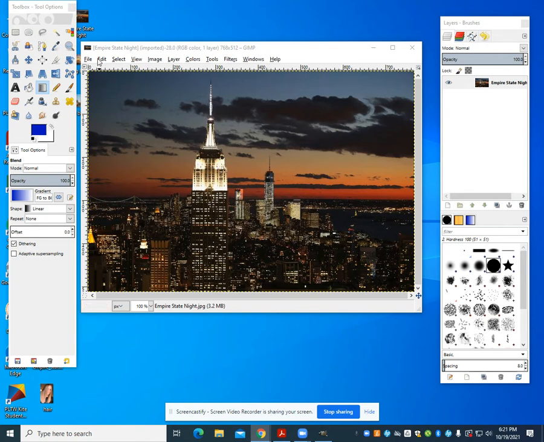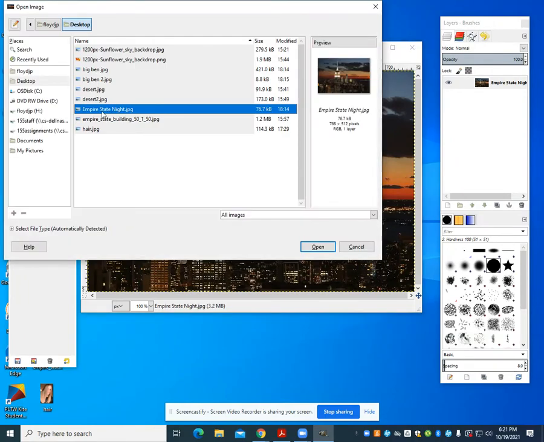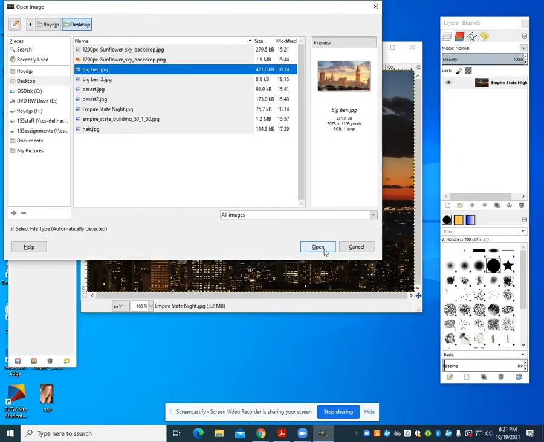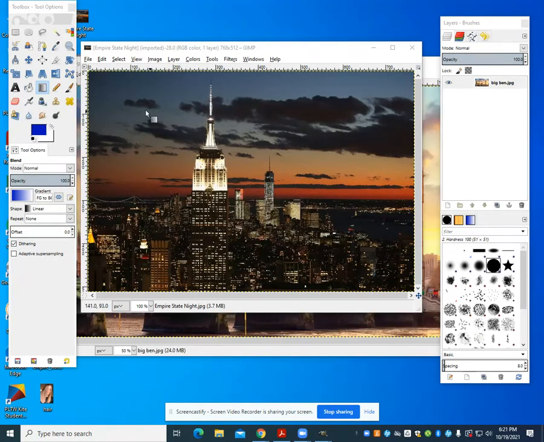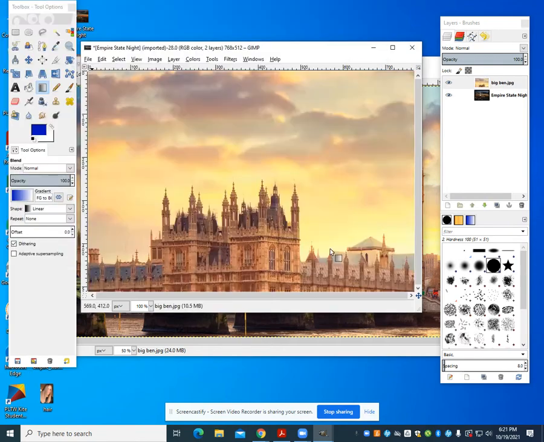As my background image, I'm going to go File, Open as a Layer. And I have another one of Big Ben. I want to go File, Open as a Layer, and then bring that one in as Big Ben.